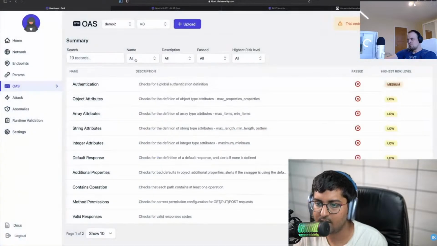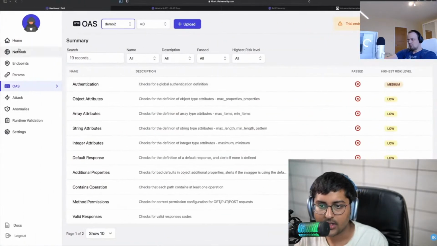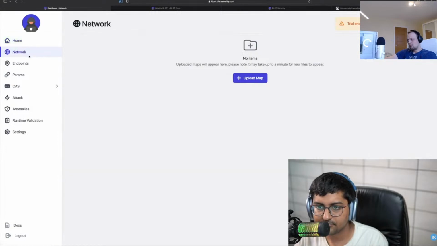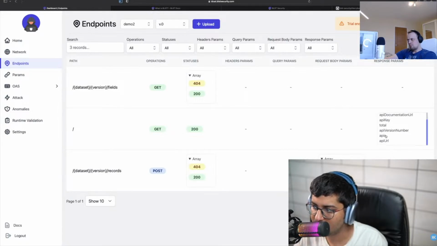You can just give it a name, and here you can see when I talk about this particular file that I've just uploaded, it's basically the same thing as what I'm getting over here. So I can talk about the endpoints. For example, it has these three that I'm getting over here, and these are the status codes and the response parameters, and everything is available over here.